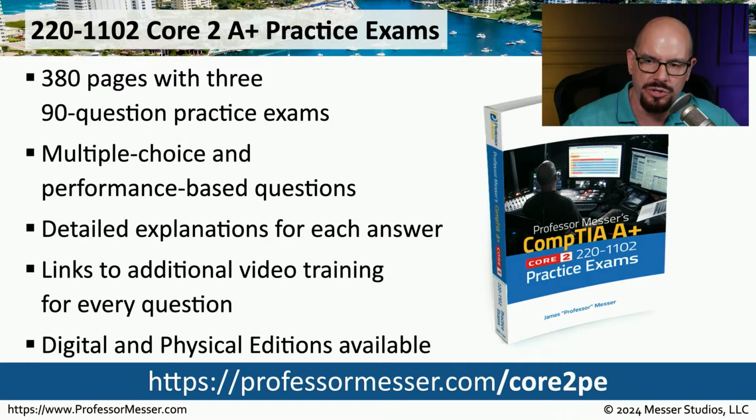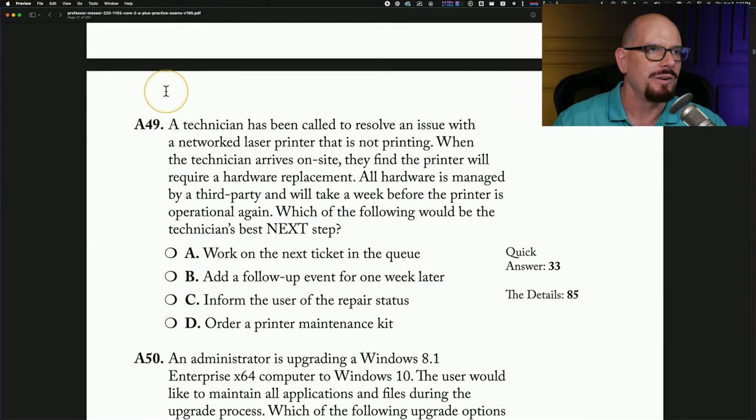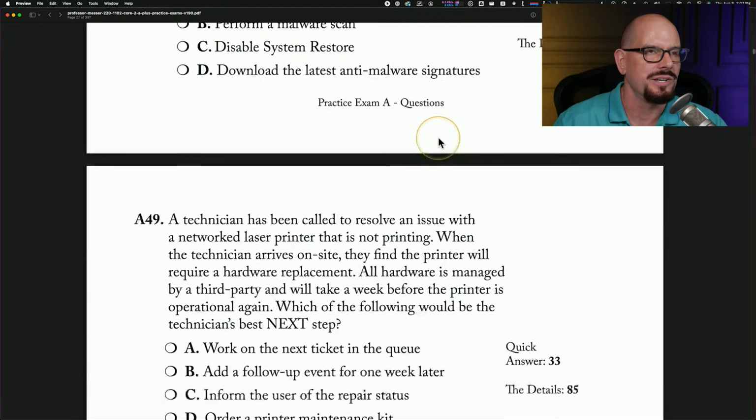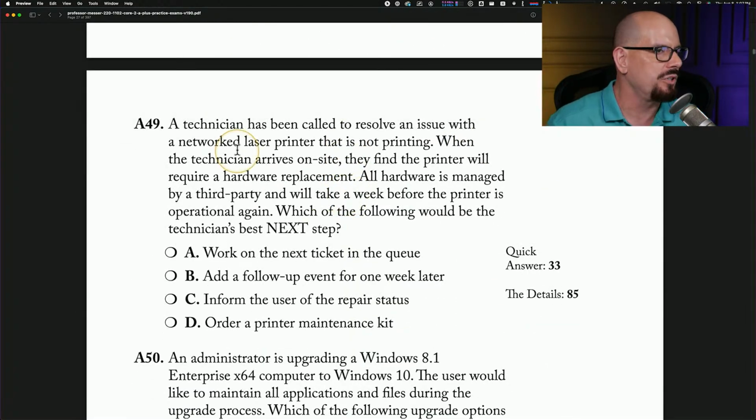So I wanted to show you my practice exams and see if this gives you a perspective of what you could do. So we're going to do a practice exam that I have right here. This is practice exam A49 from my practice exam book. What page is this on? It's right after page 17. This is page 18 of my Core 2 practice exams book.